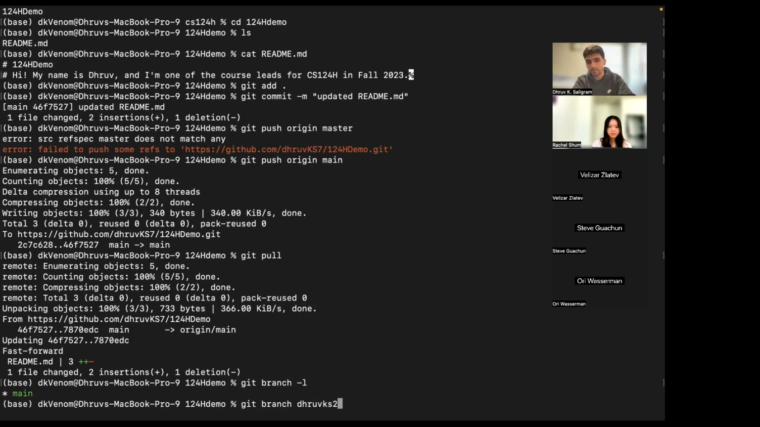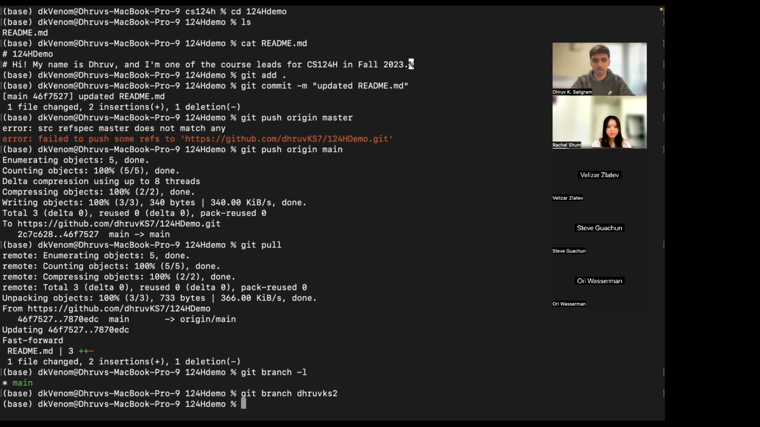Each one of y'all will have your own branch on the repository so that you can push your unfinished code, whatever you need, to the repository, and just to save your code. And then once it's ready, you bring it back and merge it into main.